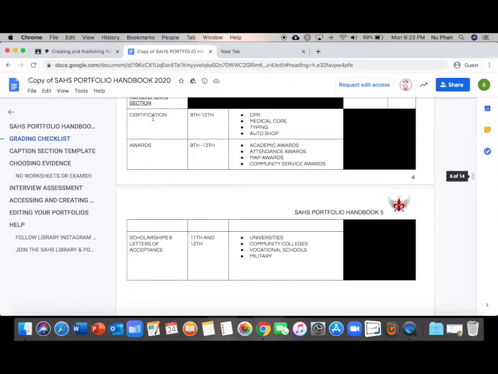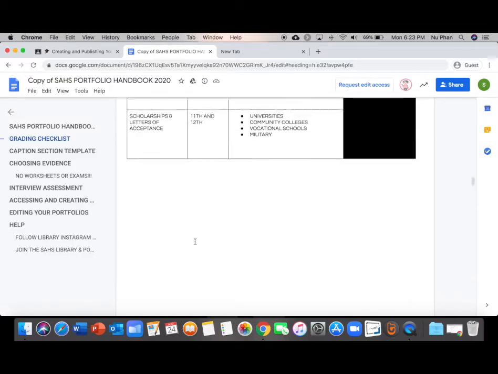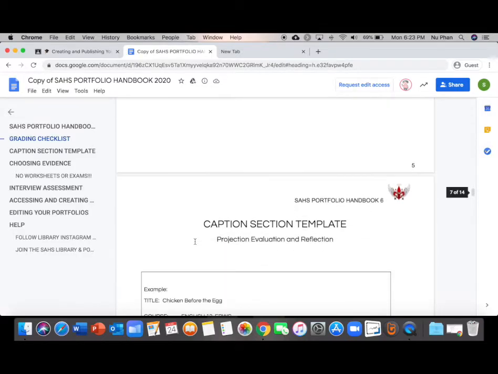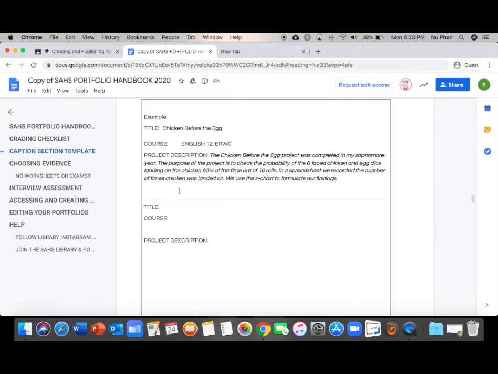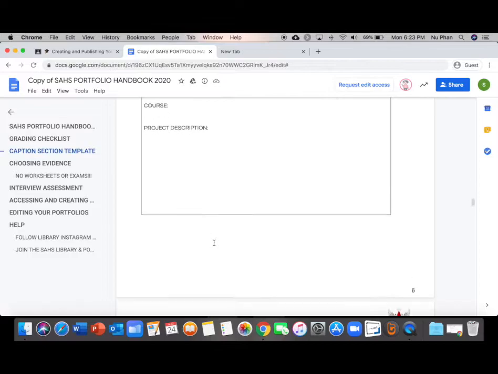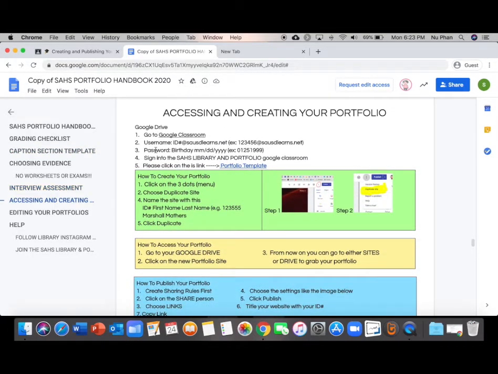Achievements page is where you can put your certifications, awards, scholarships, and letters of acceptance. Now going further down, this is the caption section. This is the part where I gave you an example of what it looks like. So this is where you put in the title, the course that you finished it in, and a description of the project. Here's the assessment.